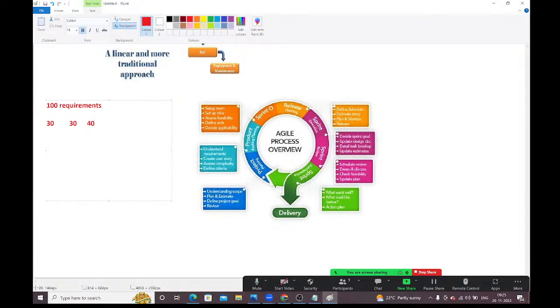The entire requirements we are going to split into multiple phases. In Agile terminology, we are not going to call it a phase, guys. We need to call it a sprint. The project we are going to divide into multiple sprints. Sprint-wise we are going to work. In the first sprint we are going to deliver 30 requirements. In the second sprint we are going to deliver 30 requirements. In the third sprint we are going to deliver 40 requirements.